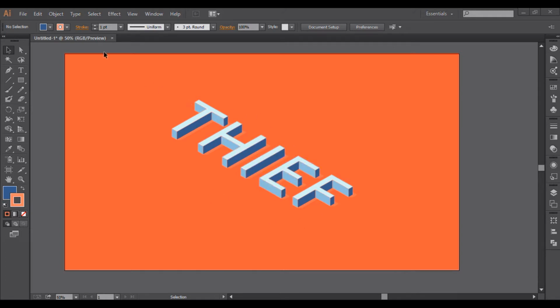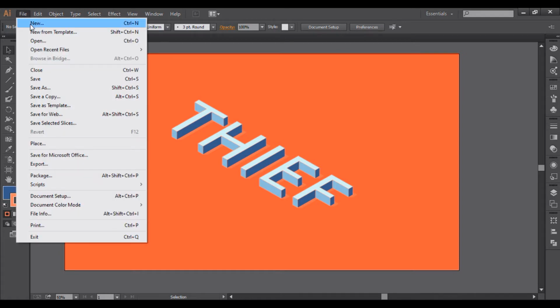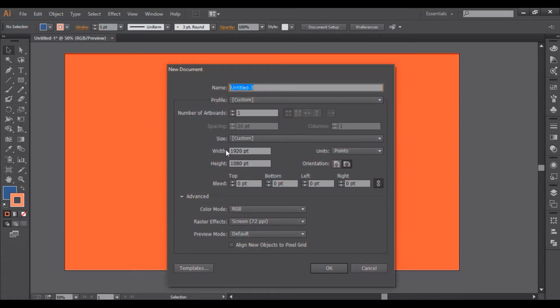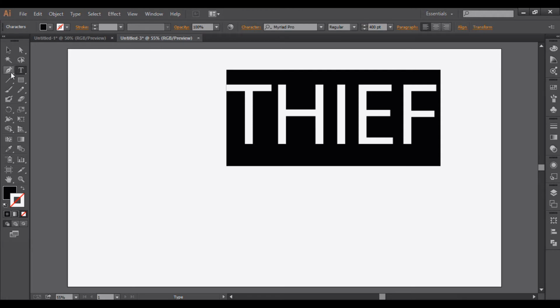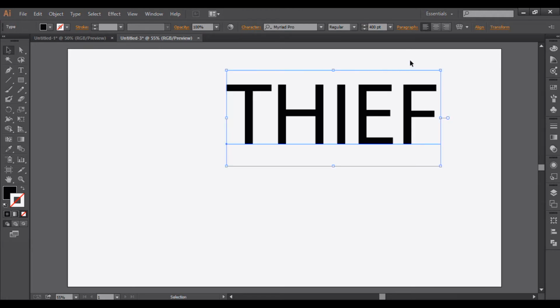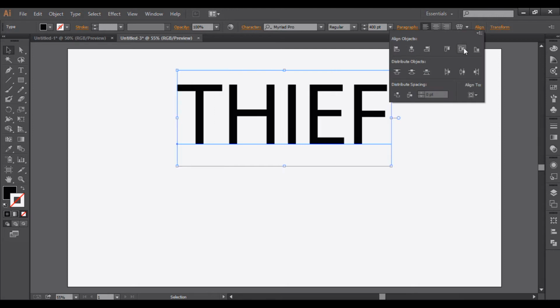First of all, go to File and click New. Make the width 1920 and the height 1080 and click OK. Next, using the Type tool, type the text you want to make as 3D and make the size 400. Using the selection tool, align the text to the center.